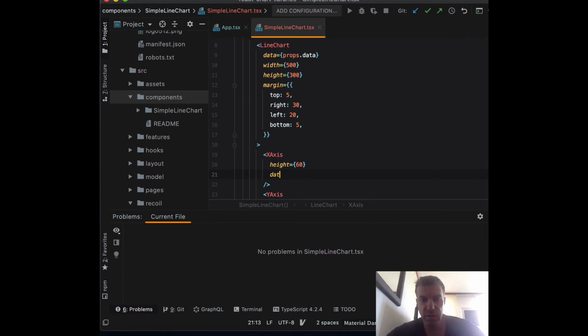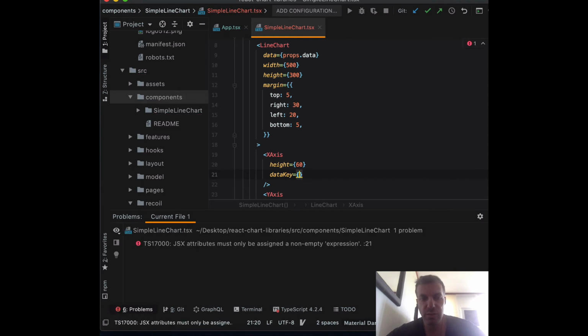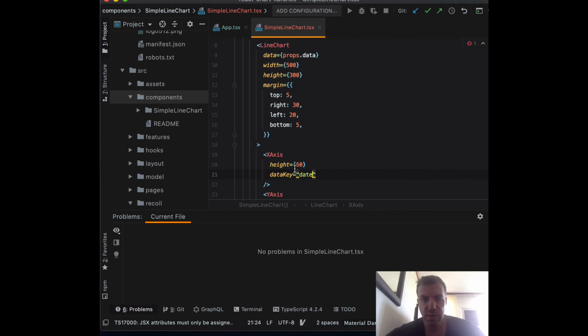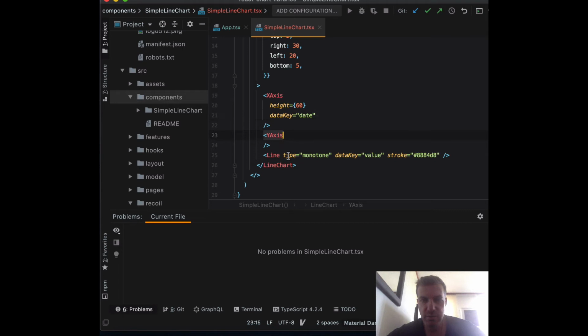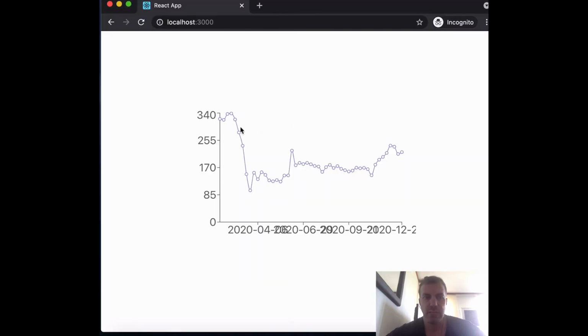And then we also need to tell it what the metrics are going to be. The metrics in Recharts is called dataKey, and our dataKey is going to be the date. And then for the YAxis, we can leave it empty because it knows already, since we set the date and we set the line. So take a look. Now we have the x-axis with the year, and we have the y-axis with the value. So it knew that we're using the value.